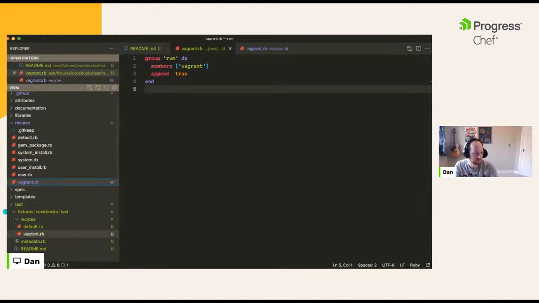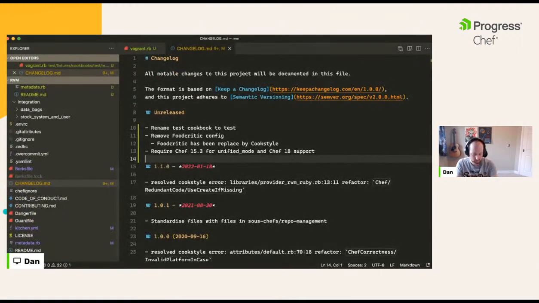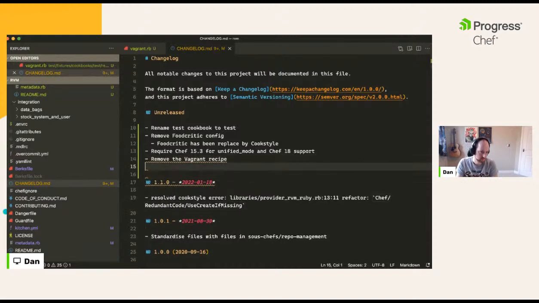And remove the vagrant recipe. Remove the test cookbook. This is only for testing.